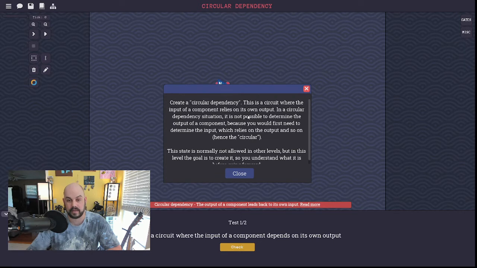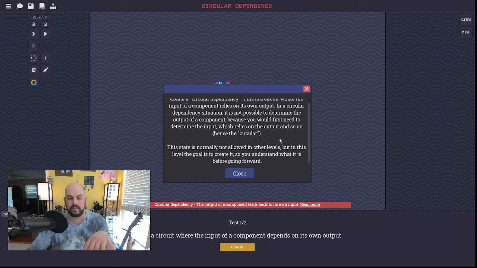Create a circular dependency. This is a circuit where the input of a component relies on its own output. In a circular dependency situation, it is not possible to determine the output of a component because you would first need to determine the input, which relies on the output, and so on henceforth. This does happen in real life, as we're going to see in the next step.